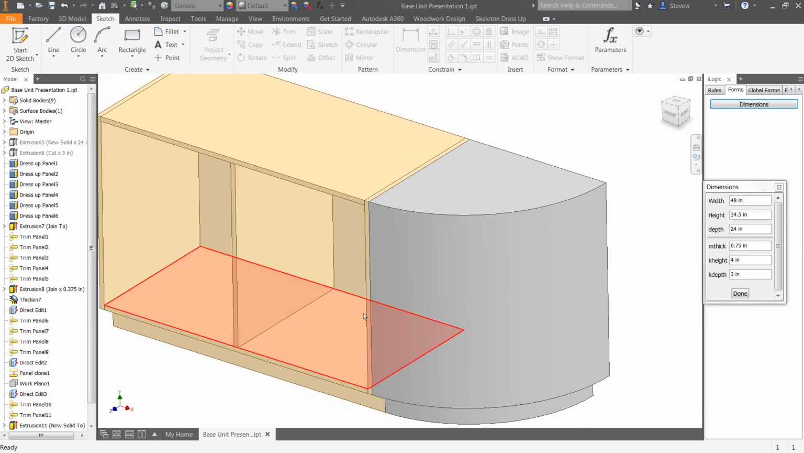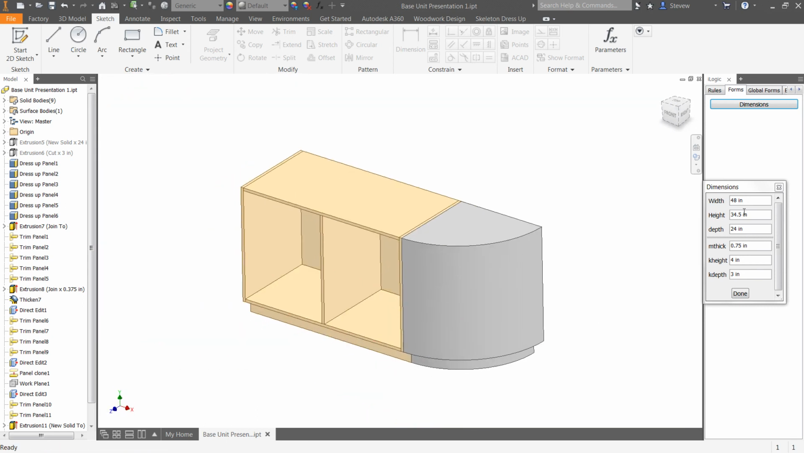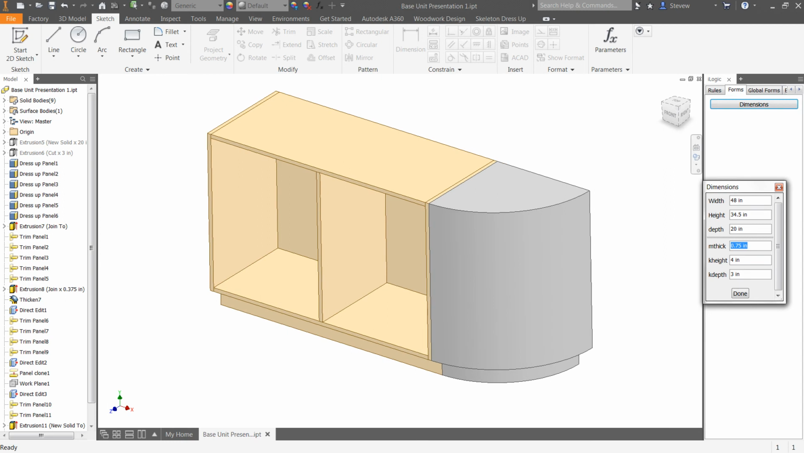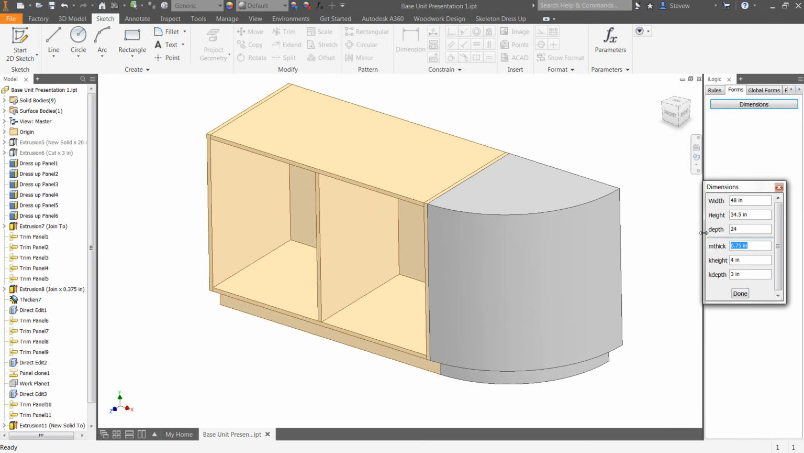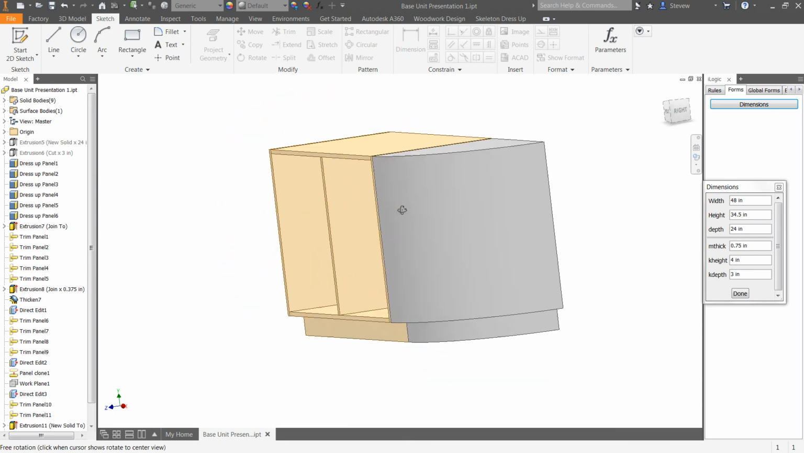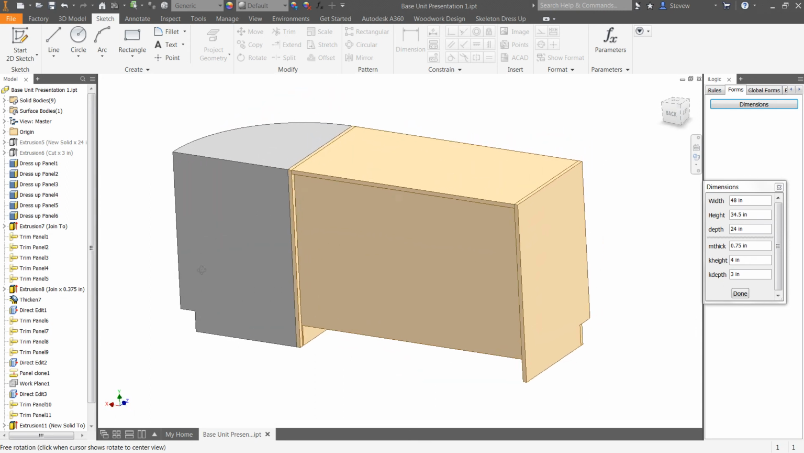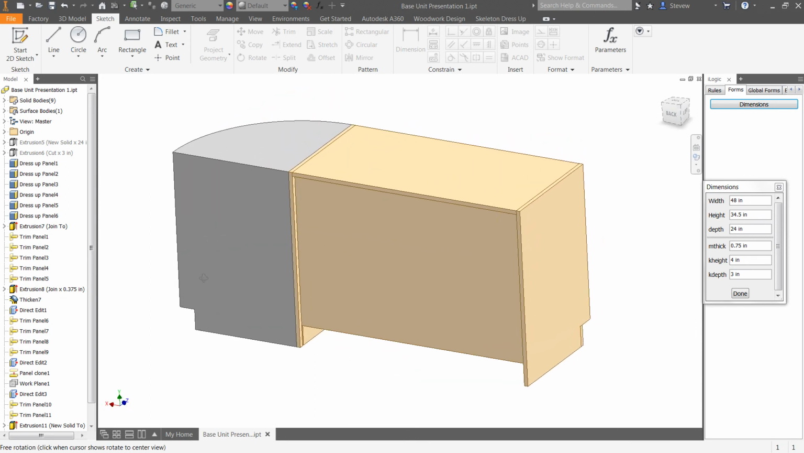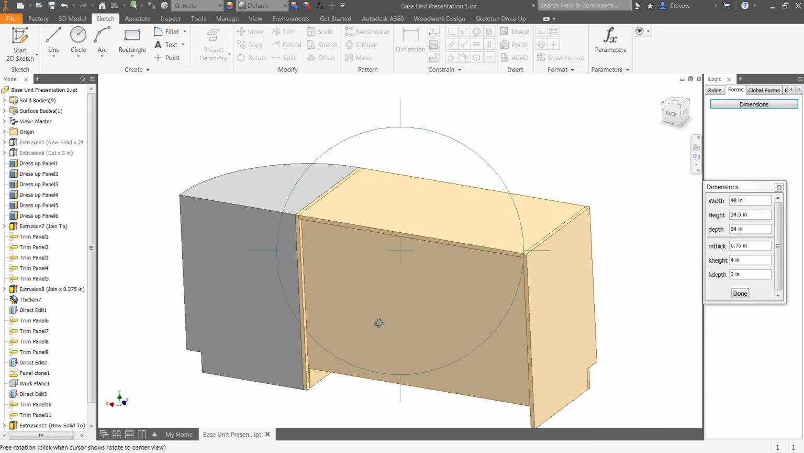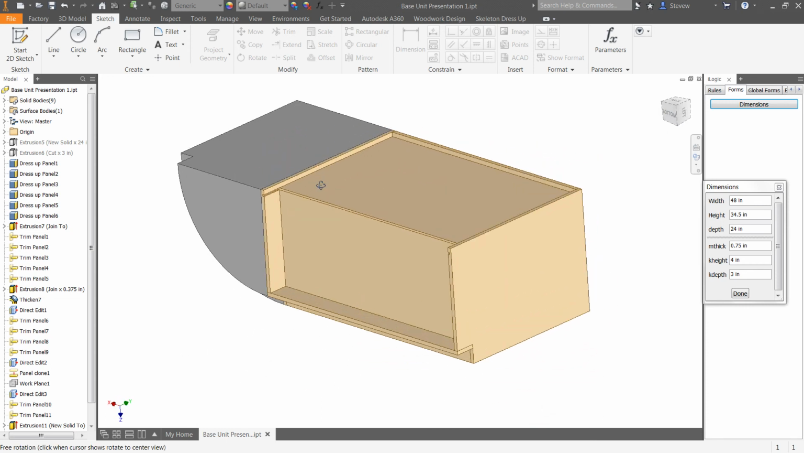Now for testing, I'm going to change the depth. I'm going to go from 24 to 20. Works great. Go back to 24. Turn it around, you could see that right now the back is flush. Can it be set in? Sure it could. Could it be similar to this? Yes, it can. No different whatsoever.